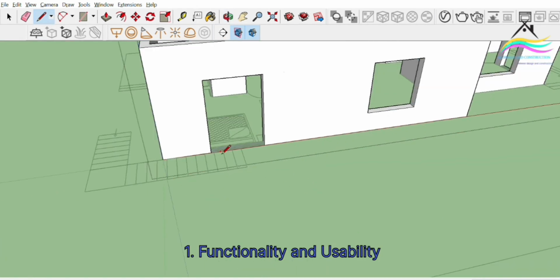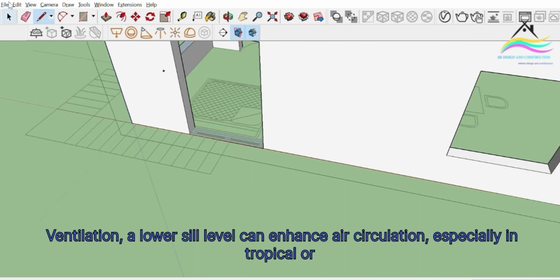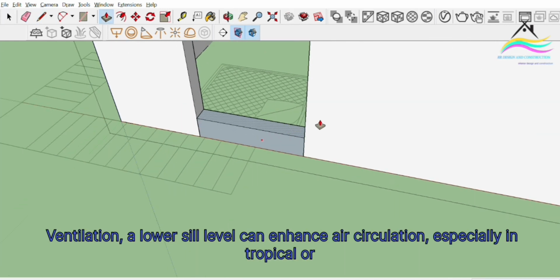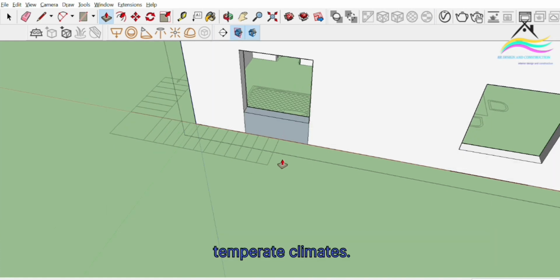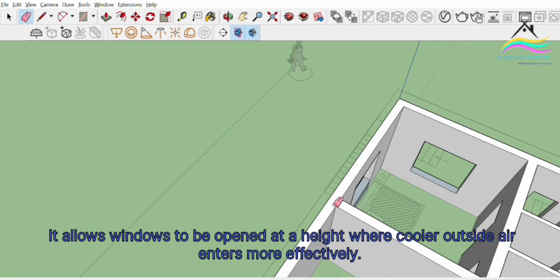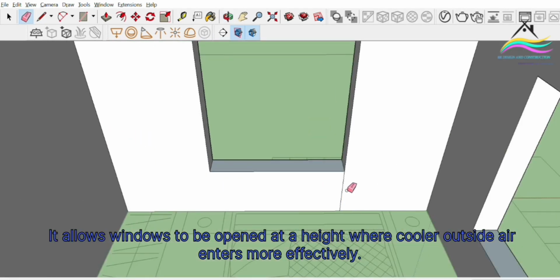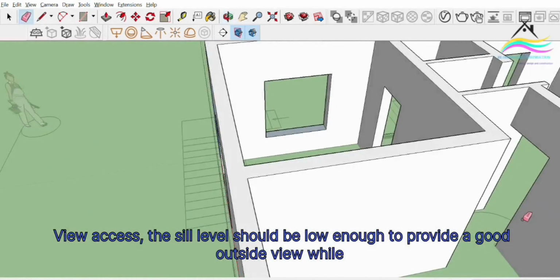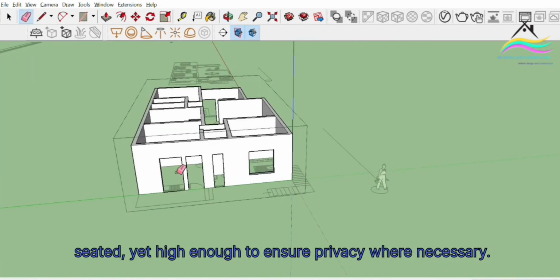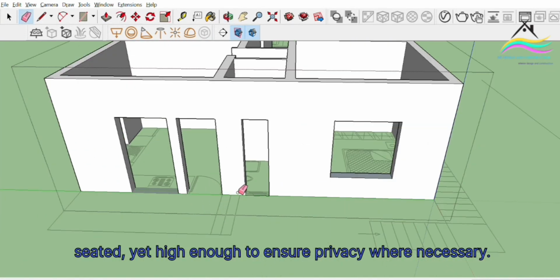1. Functionality and usability. Ventilation. A lower sill level can enhance air circulation, especially in tropical or temperate climates. It allows windows to be opened at a height where cooler outside air enters more effectively. View access. The sill level should be low enough to provide a good outside view while seated, yet high enough to ensure privacy where necessary.